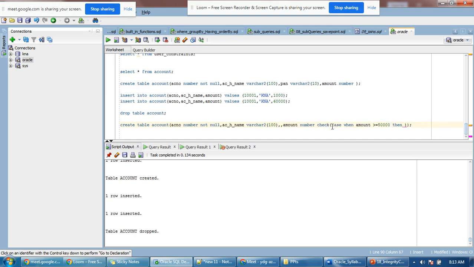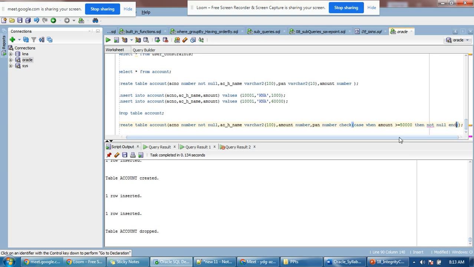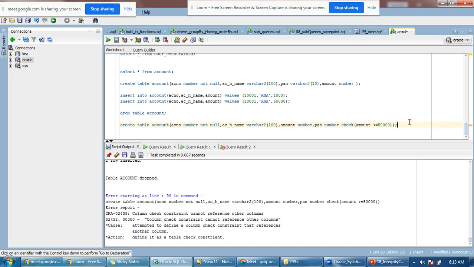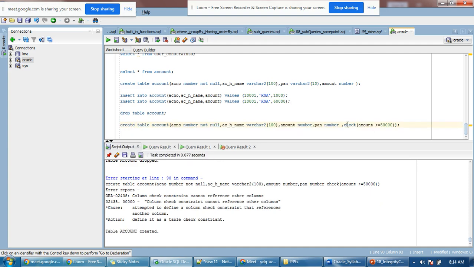While defining the PAN number, amount, PAN number, then not null. Or you can simply specify that condition, defining it as a table check constraint. Let me create it at table level. Yeah, the account table is created.